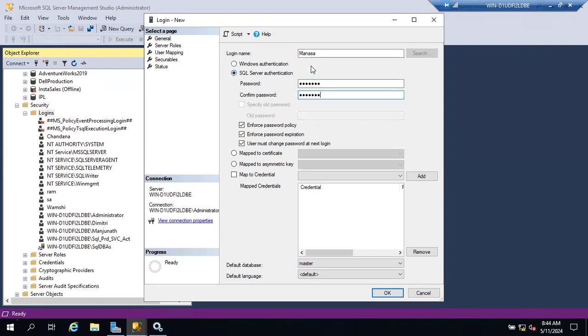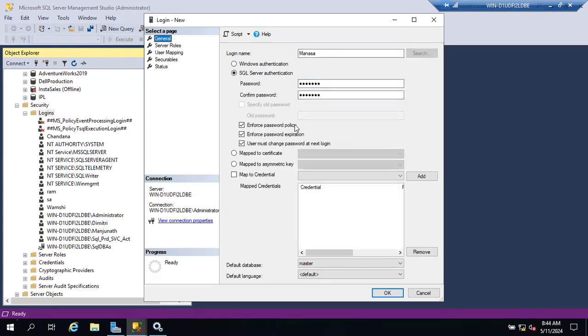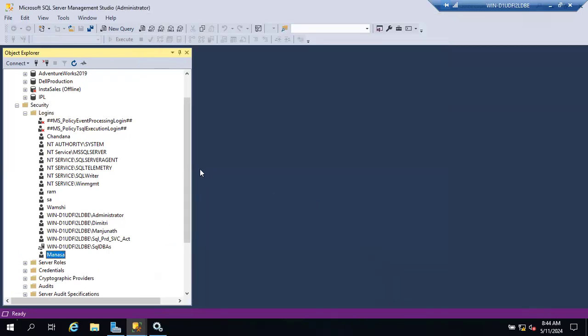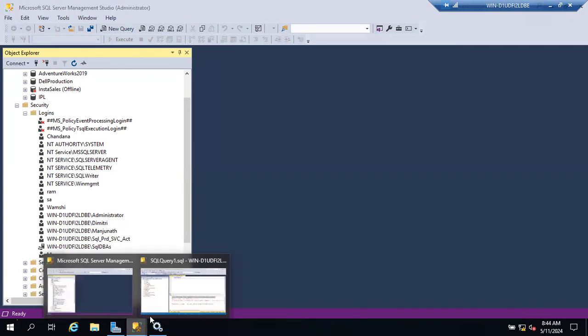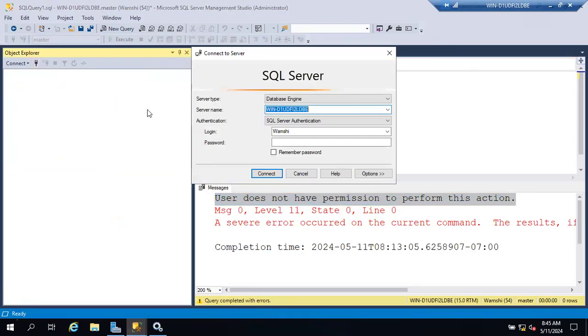I'm just creating a normal login. I didn't add her to any of the roles. Still, Manasa can connect to the SQL server. That's how it was designed. But Manasa cannot access any of the objects now. I'm disconnecting Vamshi and trying with Manasa.